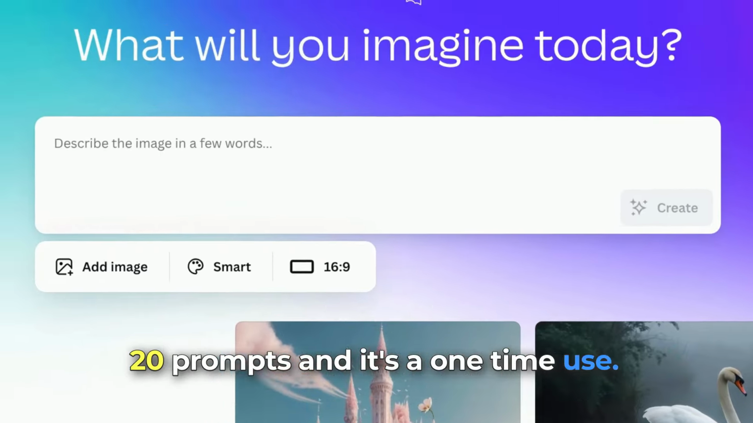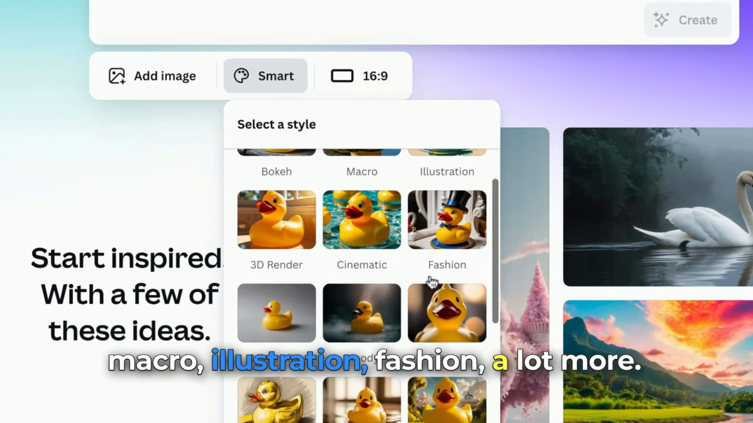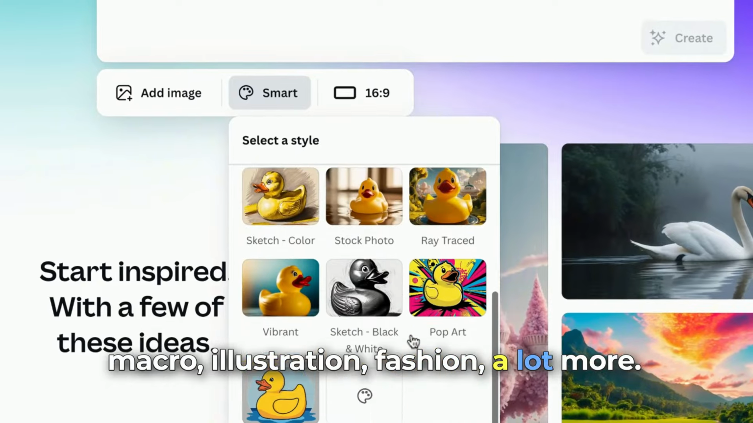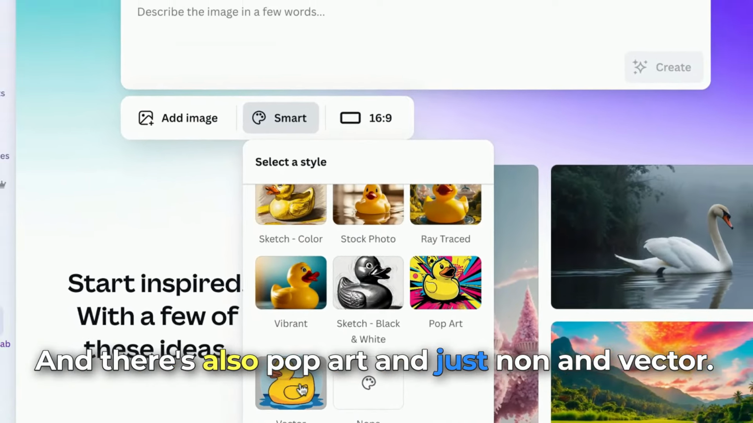Now, once inside, you'll see a prompt box right here, and a style selection. It's actually similar to Magic Media. So there are several styles right here. We have smart, cinematic concept, macro, illustration, fashion, and a lot more. And there's also pop art, and just none and vector.